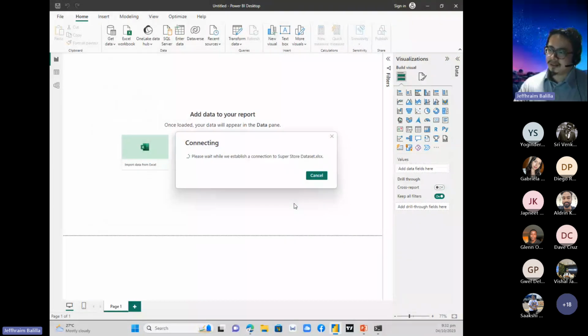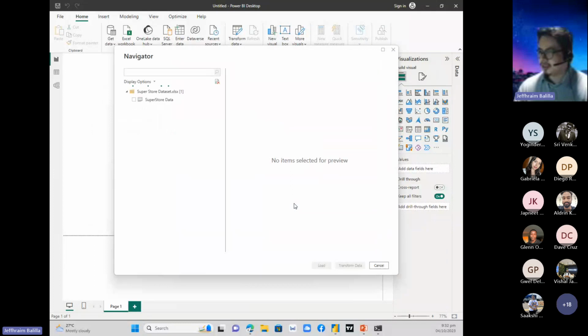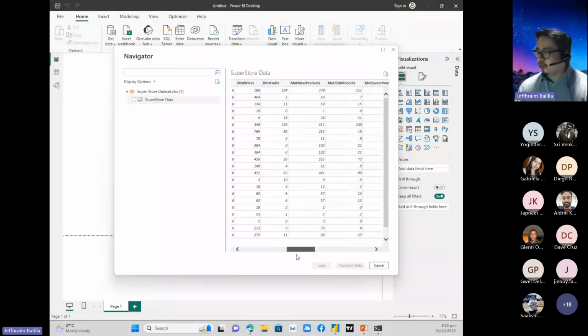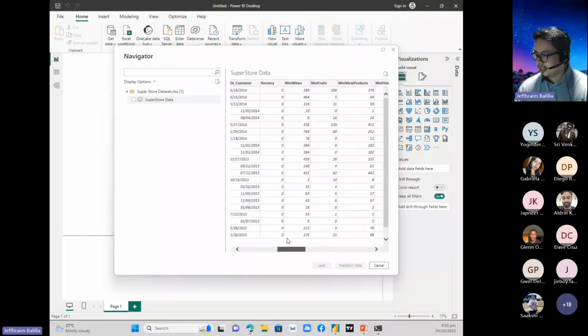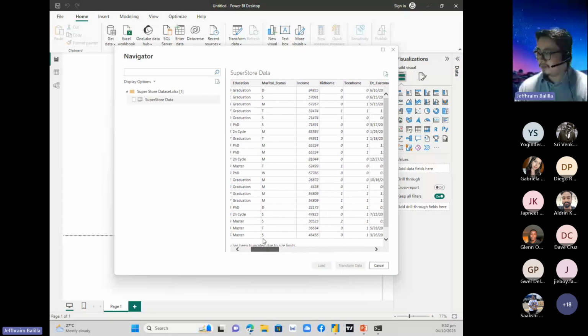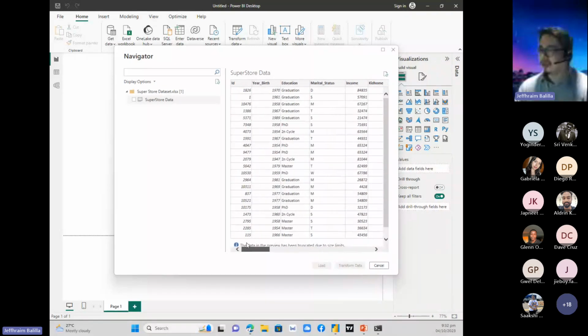Once you click that, you would see this notification, connecting, and it would give you this window, this navigator window. When you click on the Superstore data, it would give you a preview of your data set. You would see the column names, the attributes or variables, however you call it, of your Excel file. So you can easily verify if this is the correct one that you want to import. If it is, we tick this checkbox on the left side of the Superstore data.